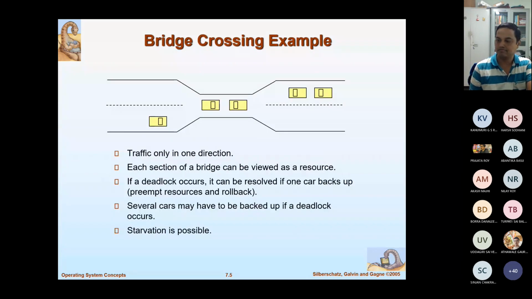You are preempting a currently running process. None of the cars can proceed further. So what you are doing as a driver, you are taking the car back to its previous position. Basically, in the language of computer science, what we are saying is that this car is releasing its holding resource.